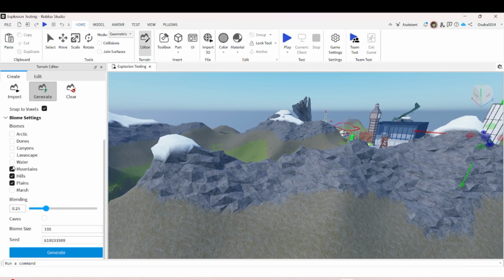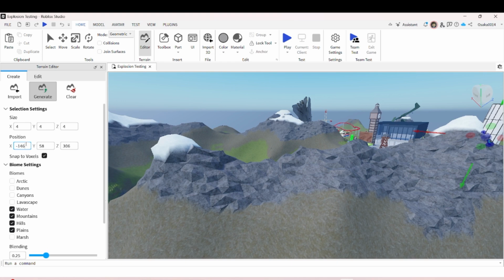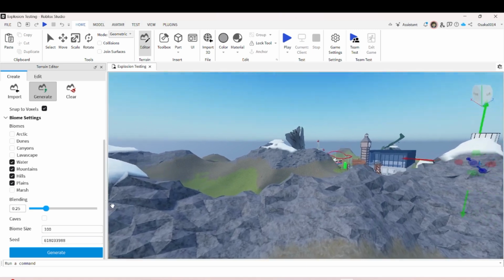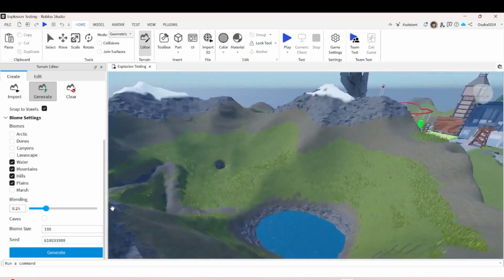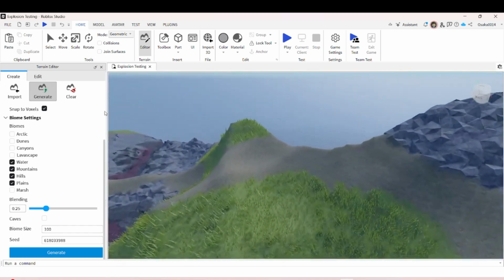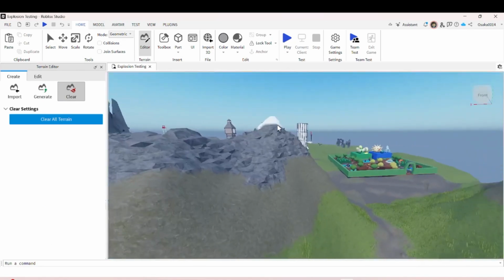anytime you want. Let's say you want water, and let's go with 60, 3 times, generate. Now it will generate the water that I want to have. As you can see here, it generated water right over there. So let me show you the other part that we just saw. Clear is if you want to clear all of this terrain.